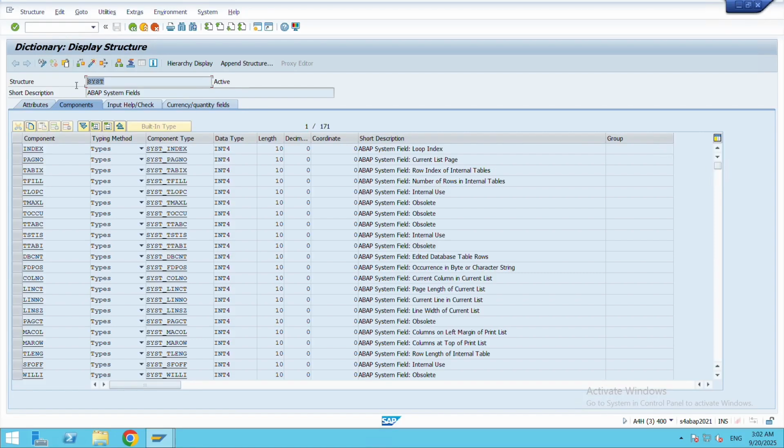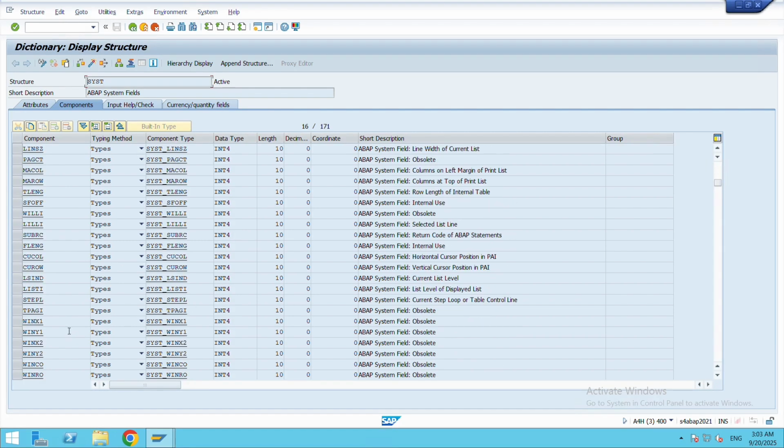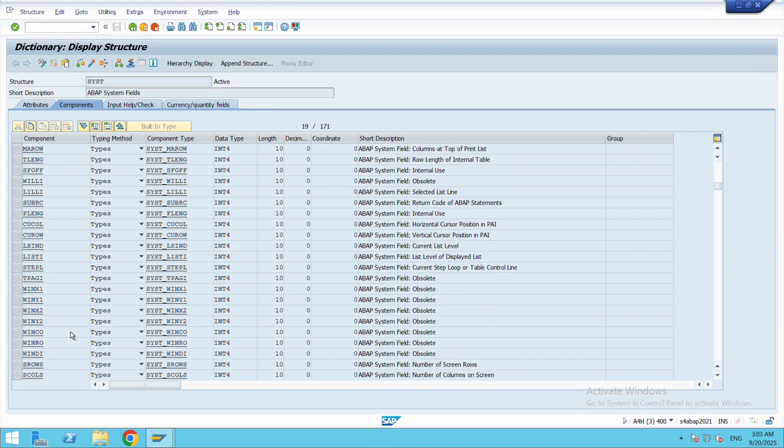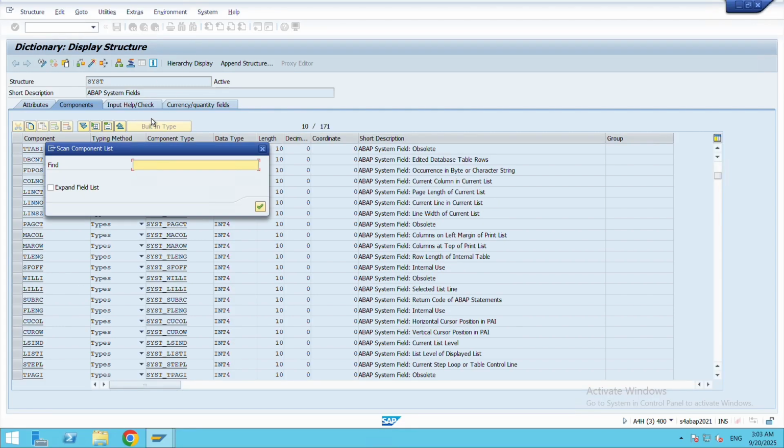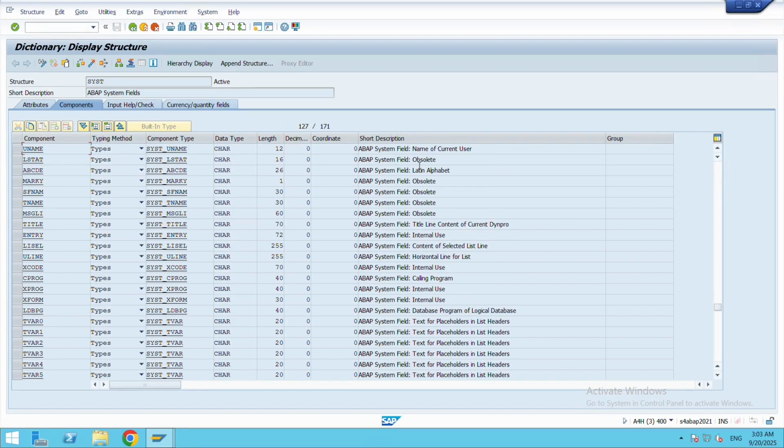The structure is made by the name of SYST, and while we are using a system variable, we must give the prefix sy. So these are the system structures already defined in SAP. We do not need to declare them. We directly use these system fields. See that there is uname, which is the name of the current user, and also sy-fname, sy-tname, and all these things.